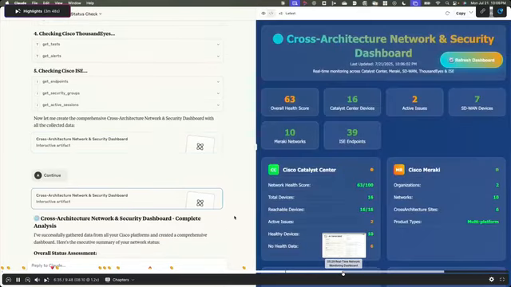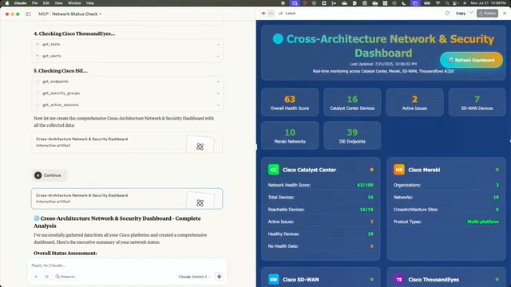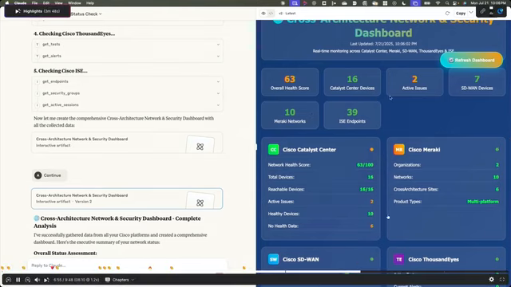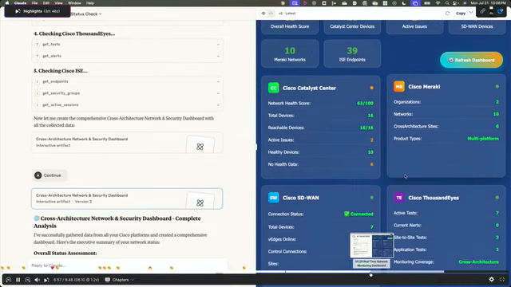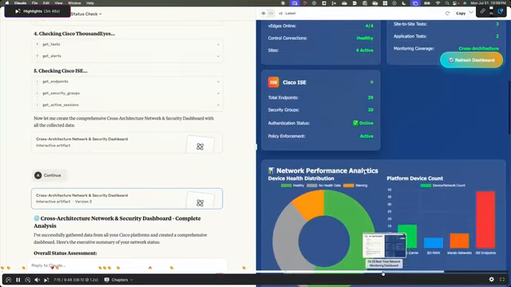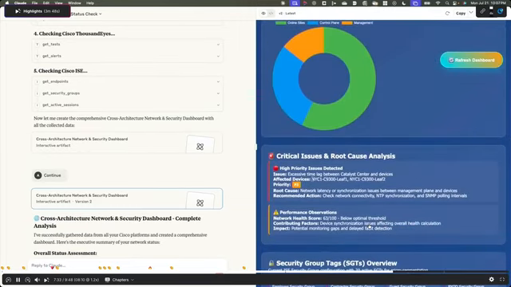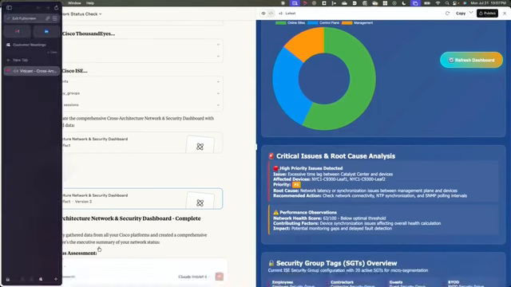You can see that. And then here, you see that we have generated a dashboard, a cross-architecture network and security dashboard with a lot of sources, an overall health score, data from Catalyst Center, from Meraki, from ISE, seeing the health, seeing the operations, and then also at the bottom, we get some performance analytics, and some critical issues and root cause analysis.